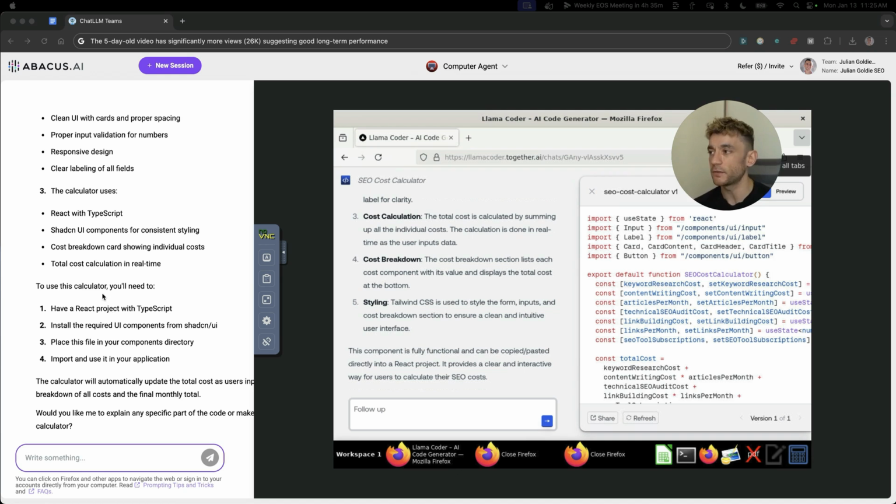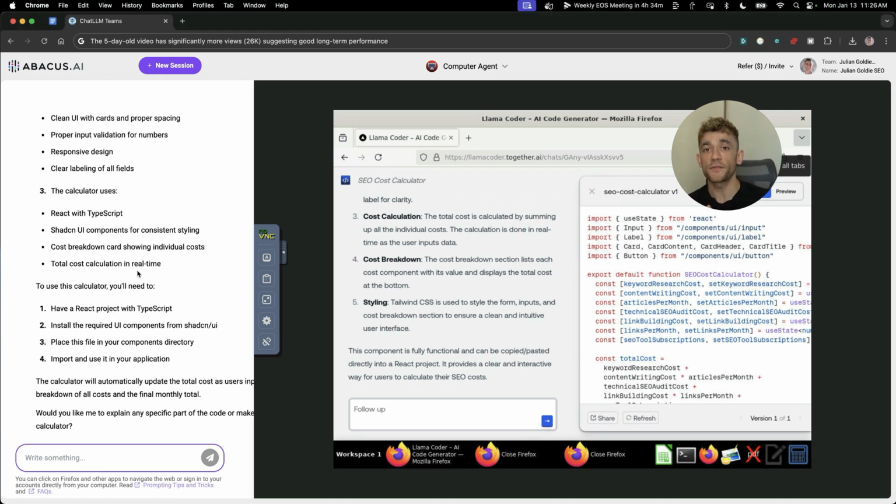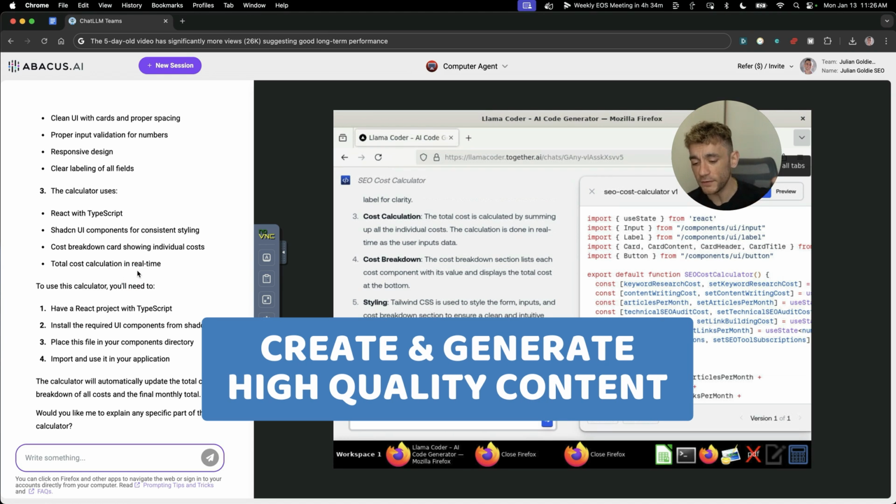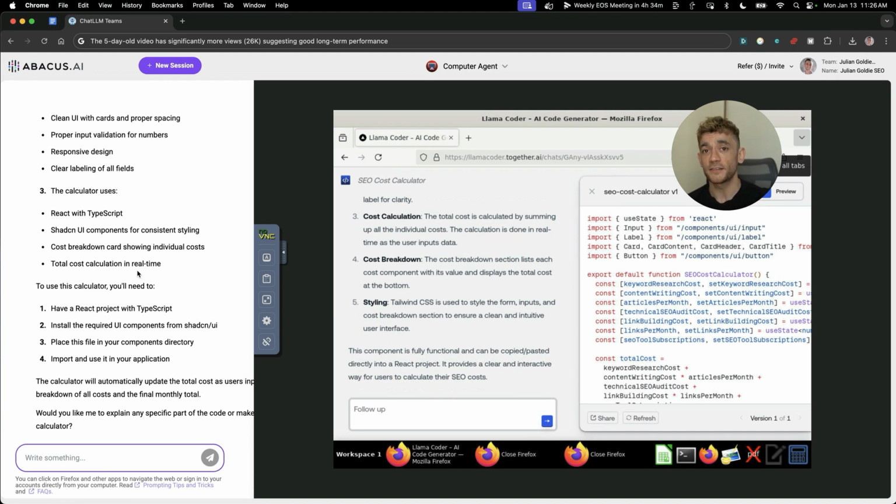And it can literally research better than any human. Along with that, it can create and generate high quality content that is non-AI detectable. I'll show you exactly how I did that later in this video.